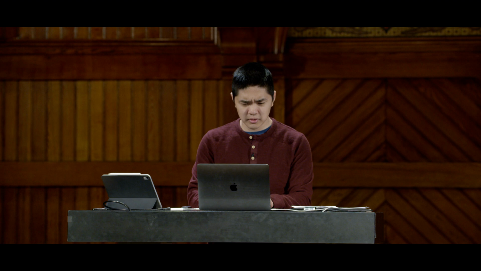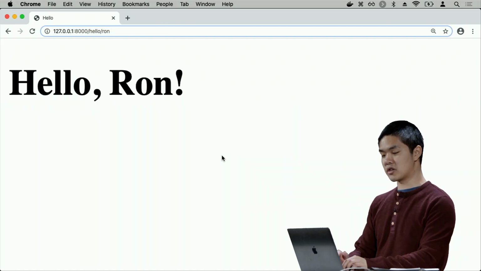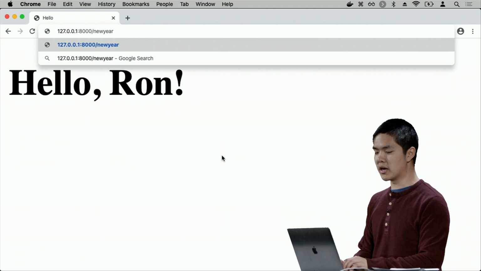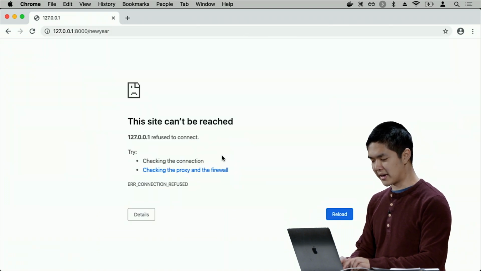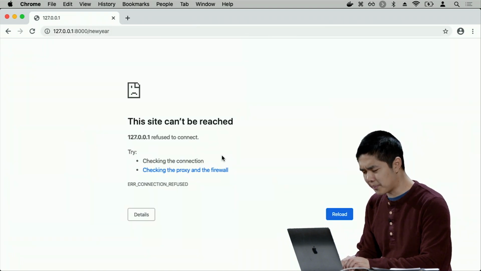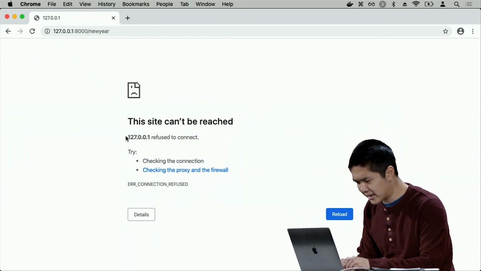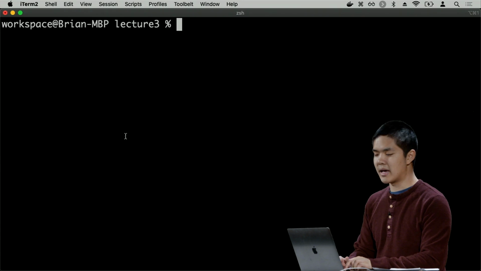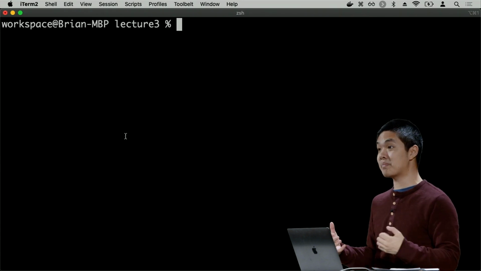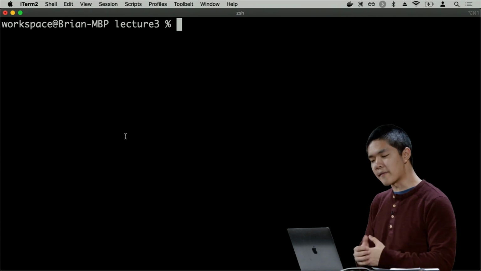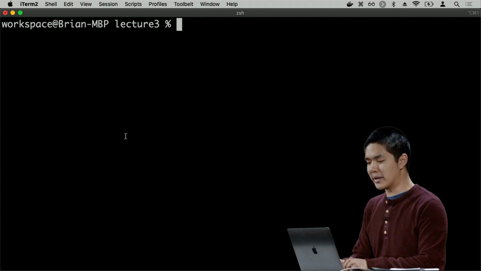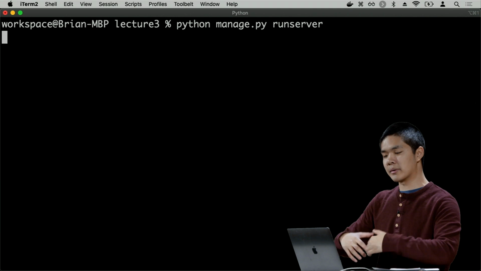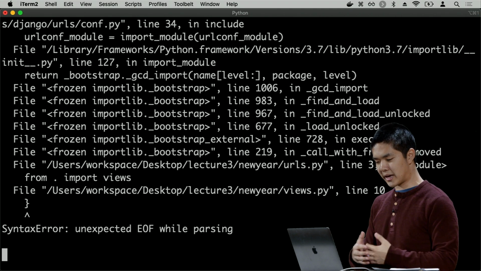So we can try this out. Right now, we're on the route /hello/Ron. If I instead not go to /hello, but go to /newyear, for example, this site can't be reached. OK, so why did that happen? 127.0.0.1 refused to connect. So what must be happening is for some reason my web server isn't running. And it turns out that in order to create the new application, I had stopped my web server. And so if ever that happens, to start it up again, we can just rerun python manage.py runserver to say I would like to now start up this web application again.